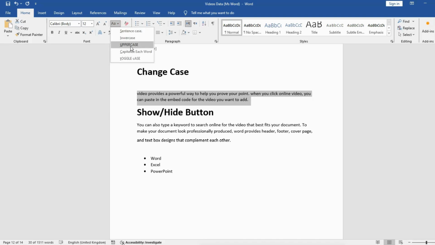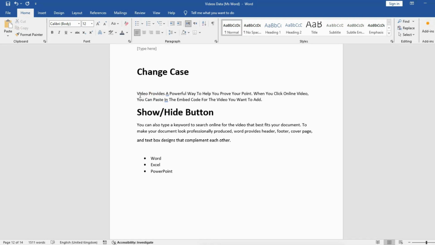The next option is uppercase. All the words will be in uppercase, regardless of the start of a paragraph or the start of a new line. The next option is capitalize each word. The first letter of each word will be in capital and the rest will be in lowercase.